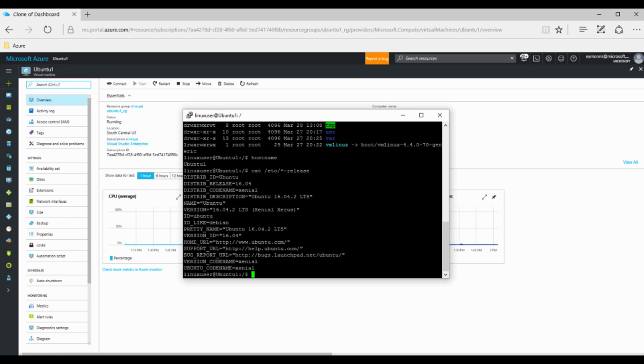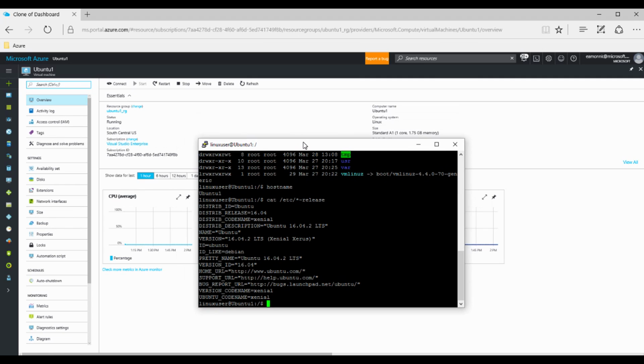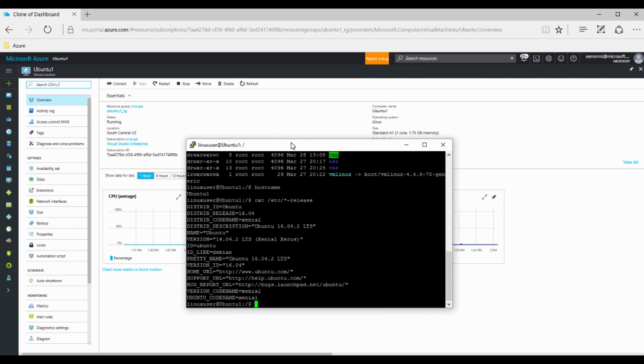We have a fully functioning shell which is running on the local machine, connecting into the Ubuntu server, and we can run any Linux commands you want in this shell.